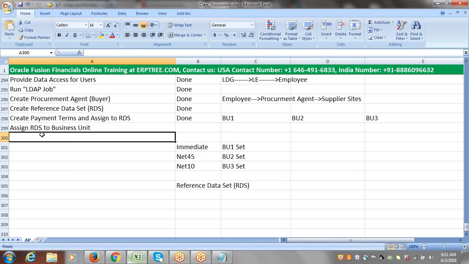Okay, we'll see how that would result when you do the further setups. As per the current reference data set, when we are doing the setups for our BU, Google US Business Unit, we should be able to see only two payment terms. Only two payment terms we assigned to our business unit, I mean reference data set, right? So that is a point we have to understand. So now we'll go with the next task.